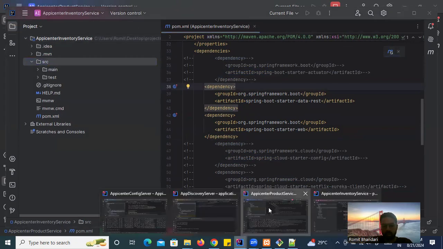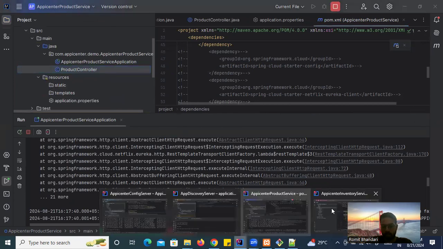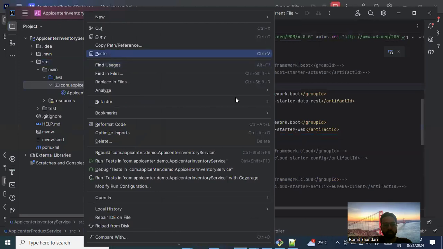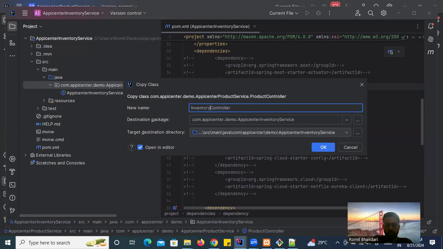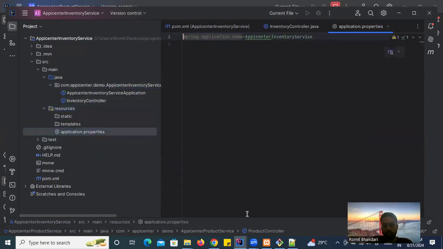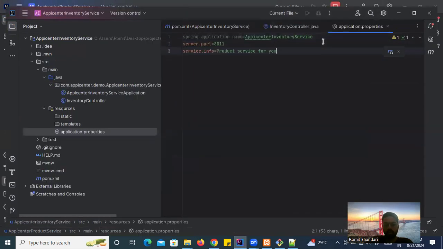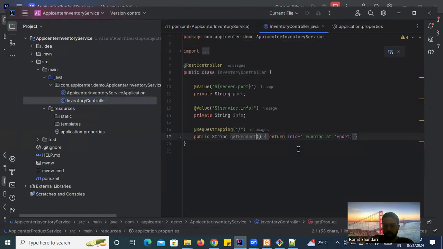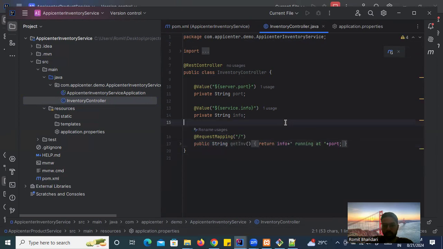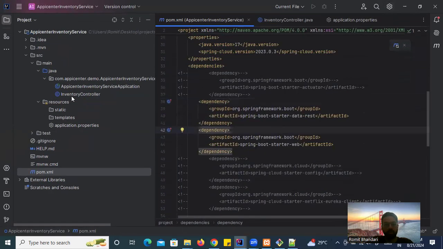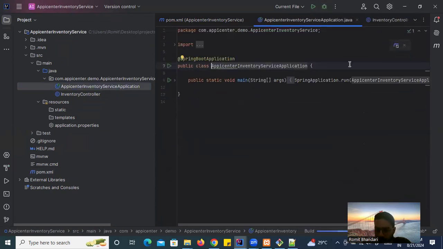Okay. Now let's quickly go ahead and copy our code from product service to inventory service. We'll just call it inventory controller. Let's also put the server port for the inventory service. Run it on port 8012. And let's change this to get. Okay, other things remain the same. And I've removed three dependencies which we don't require right now. Let me run this particular inventory service real quick.